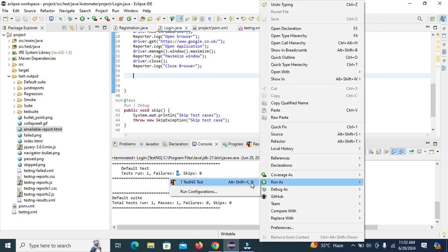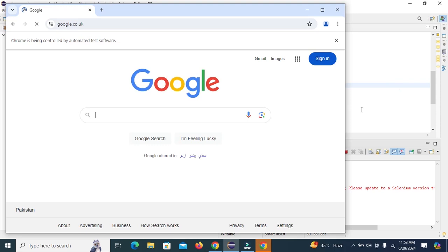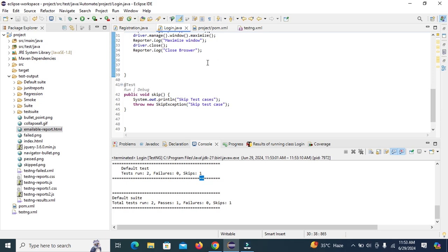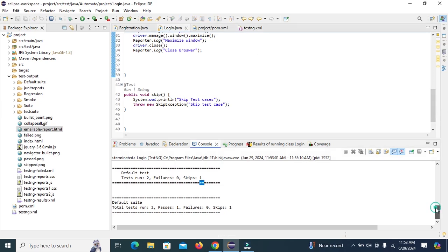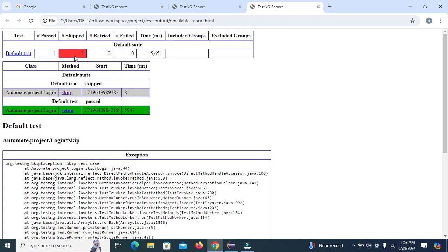Let's run this skip. In this scenario, only one test case will be executed, which is the setup method, and the second test case will be skipped. Here you can view in the console one test case has been skipped and only one test case executed. In emailable-report.html, you can view the total count of skipped test cases is 1 and total passed test cases is equal to 1.